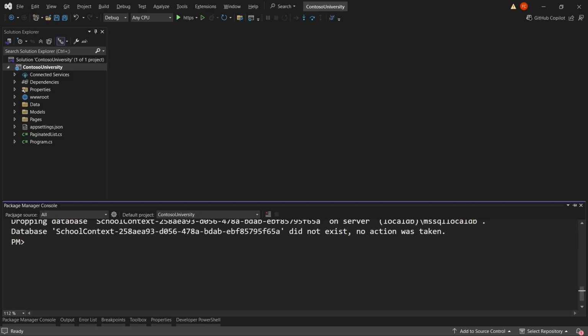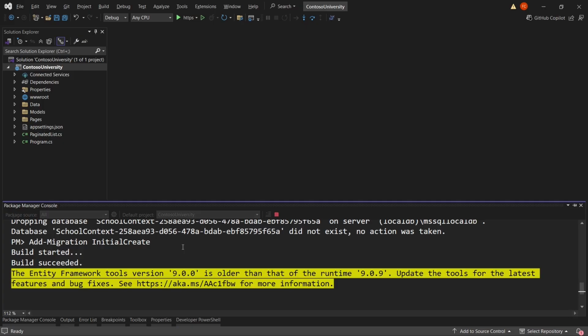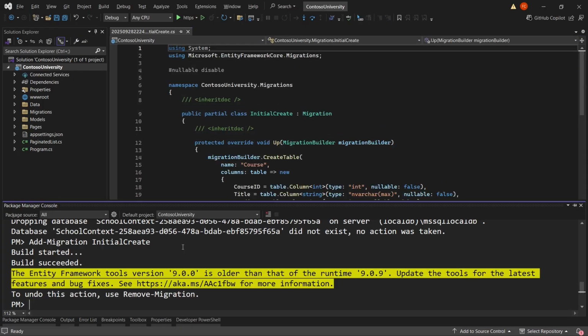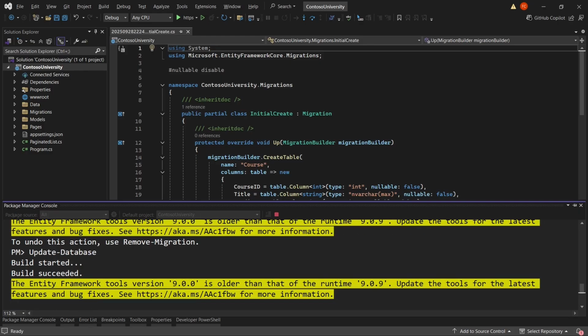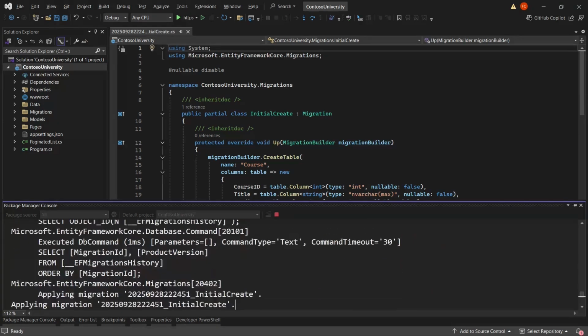The next thing that I'm going to do is add the initial create migration. So we'll do add-migration InitialCreate, and then we'll let that run, and then we'll do update-database, and we're just going to let that run.